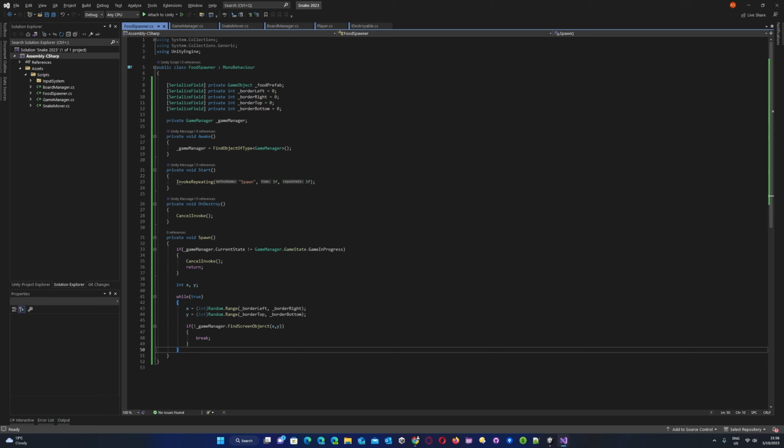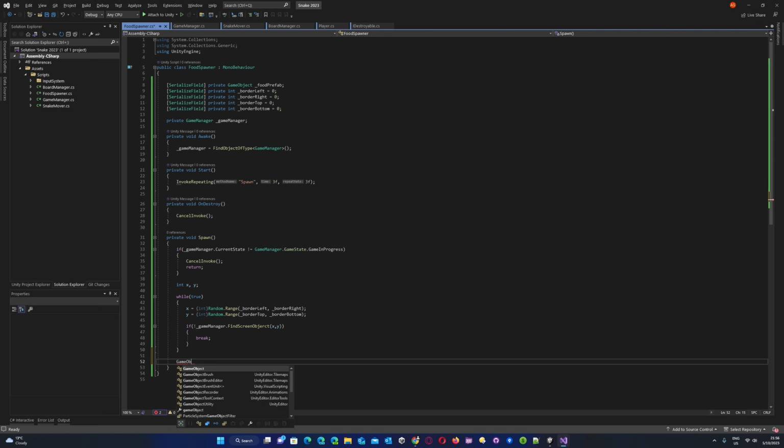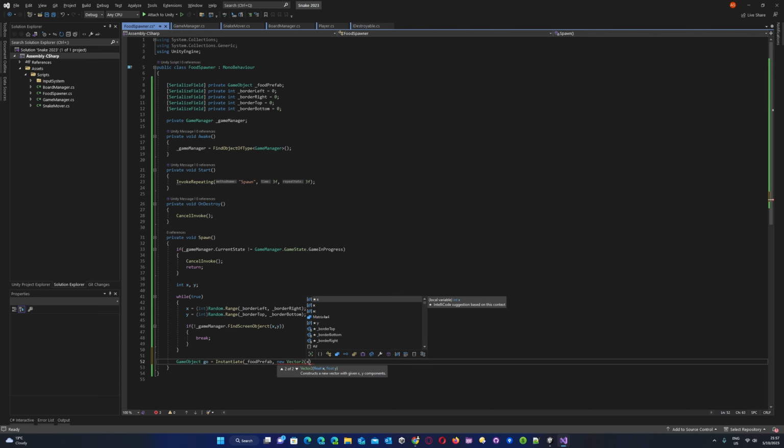Okay, so now that we've got a position where we can spawn the food, let's go ahead and now spawn that in. So we're going to say GameObject, and let's call it go, just for abbreviation for game object. And we're going to instantiate the food prefab. And now I'm going to go new Vector2, I'm going to say X comma Y. So that becomes the position to where we want the food to spawn.